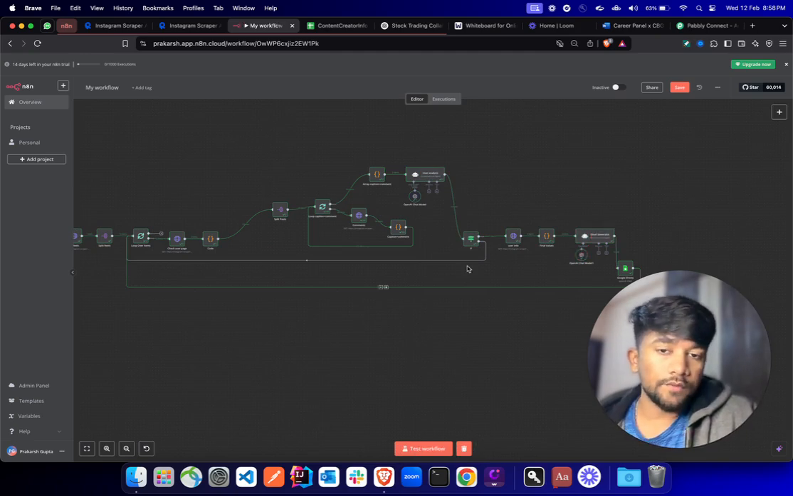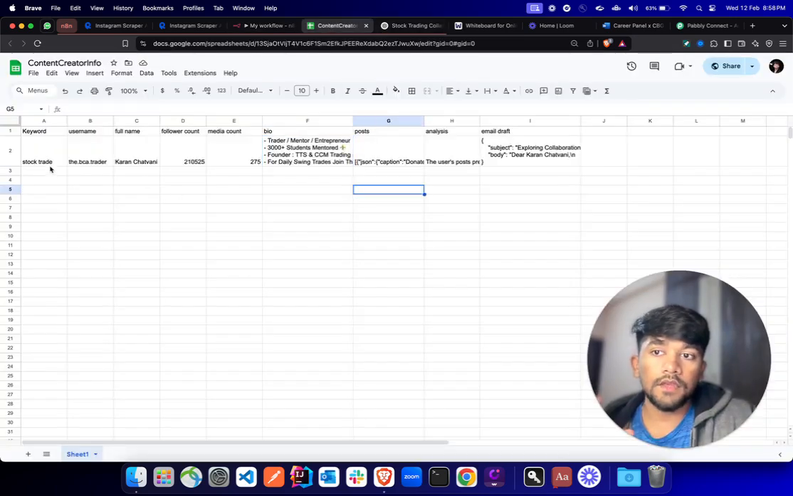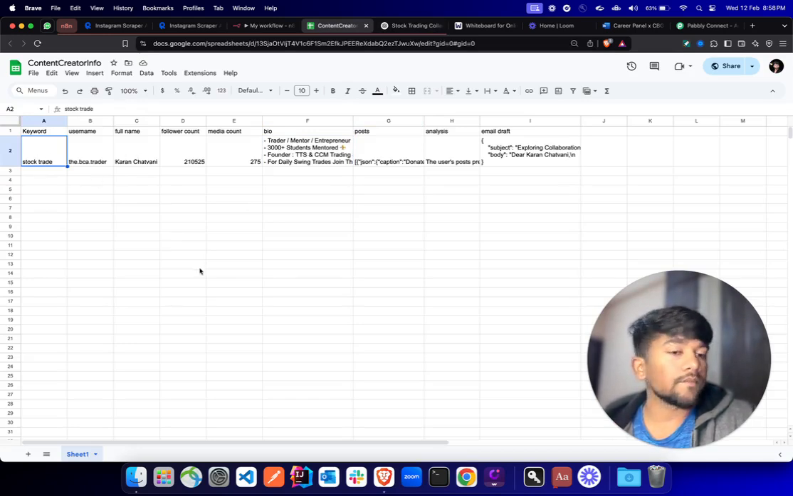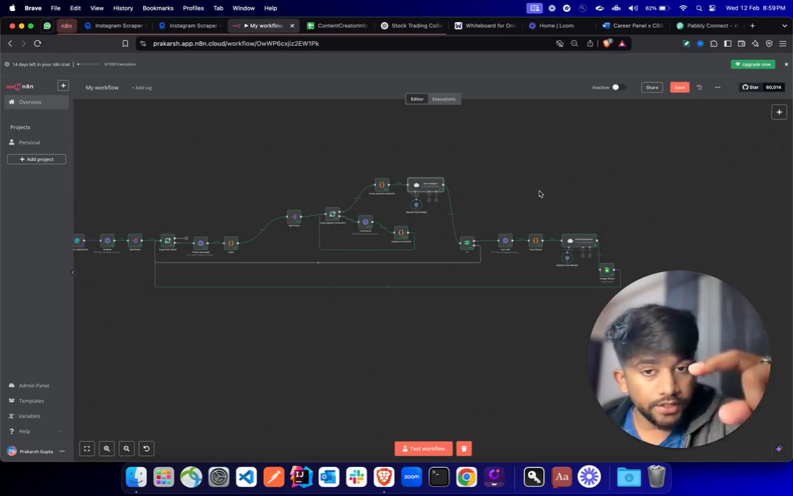I'll just stop this workflow. So as you can see, this particular workflow can gather data like this for users who are posting content related to this keyword. In this video we just summarized how we can generate emails for different content creators who are working in a particular niche. This entire automation does that.